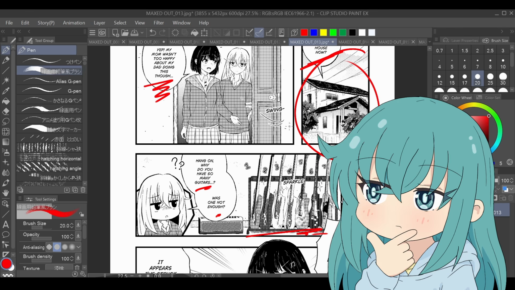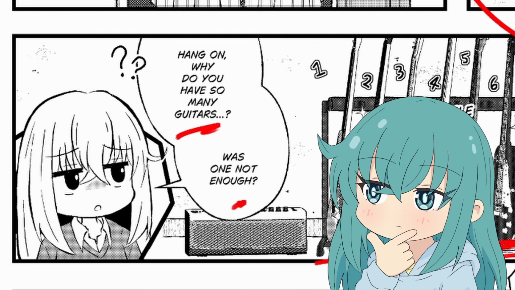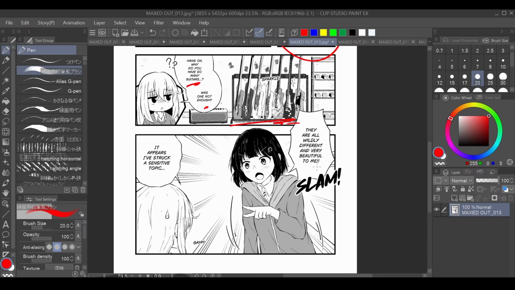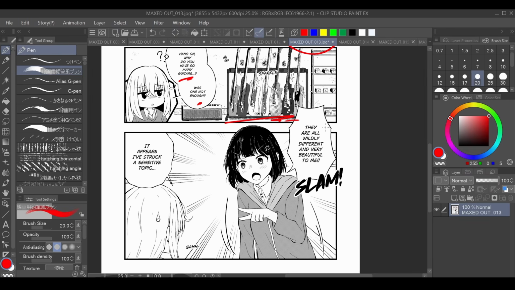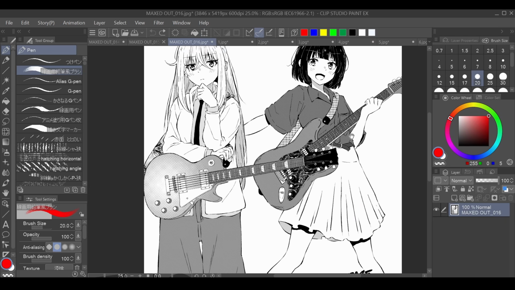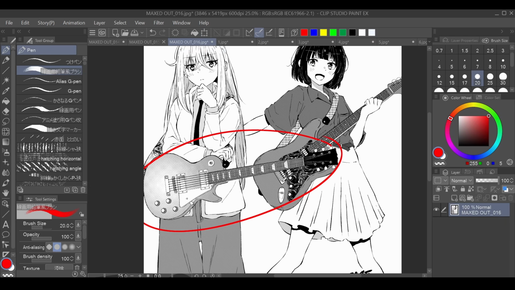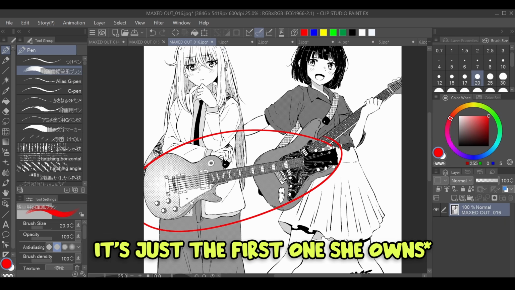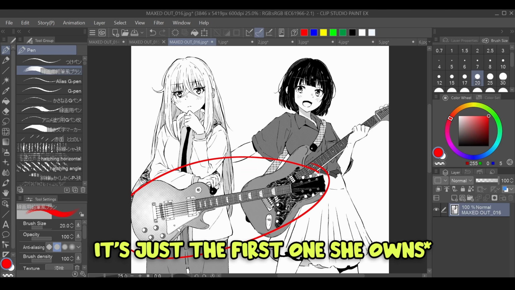And that's where I came up with this joke of, why do you have so many guitars? Was one not enough? And then you have this slam down that's like this super animated scene here where she jumps in and says they're all wildly different and very beautiful to me. So I have shown you guys Maki's guitar before, which is this knockoff Les Paul that I have. That's why Reina lets her borrow it, because it's not a super expensive guitar.